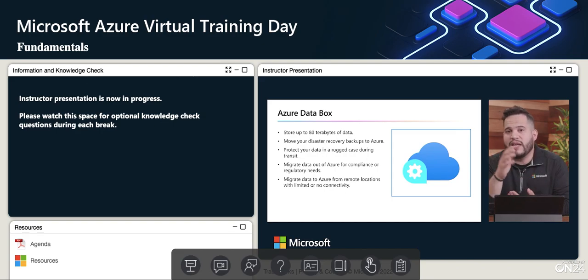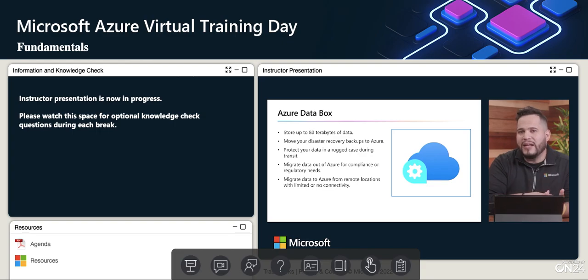And if you're importing data to Azure in the Azure data center, your data is automatically uploaded from the device to Azure. And the entire process is tracked meticulously end to end by the Data Box service in the Azure portal. And Data Box is typically used for many reasons, right?